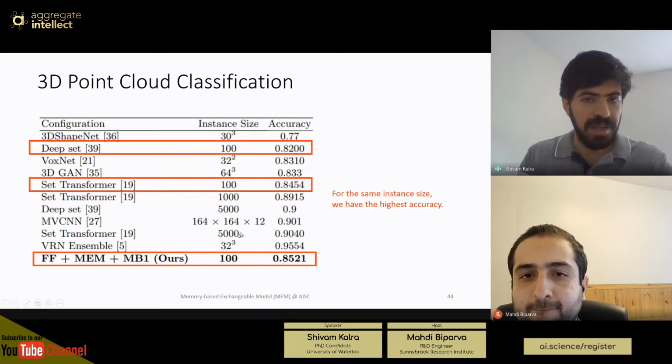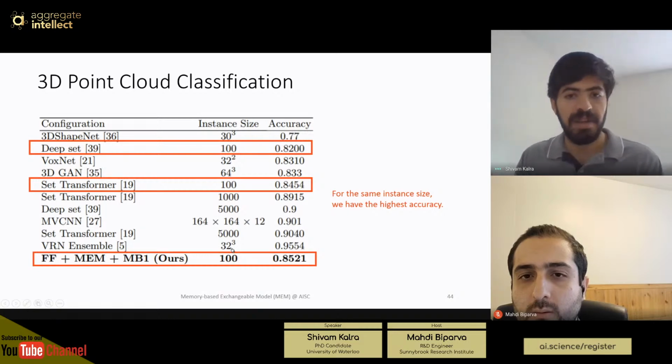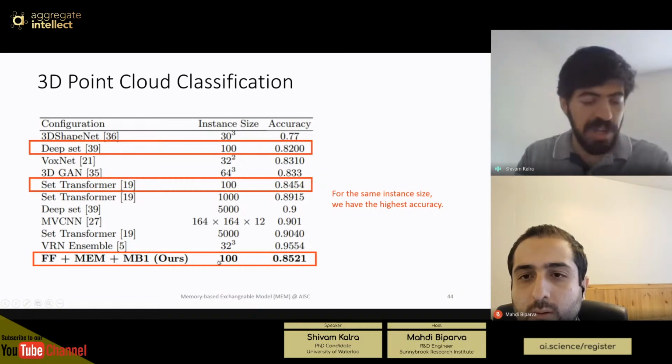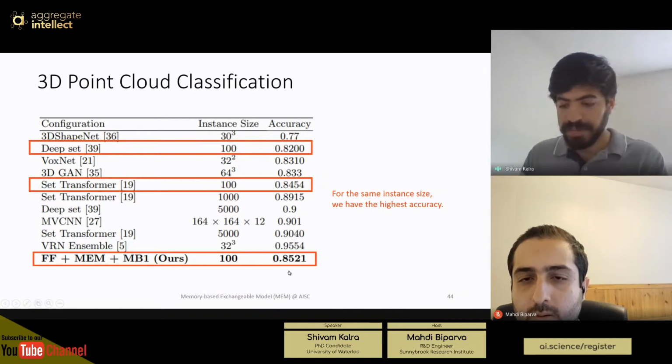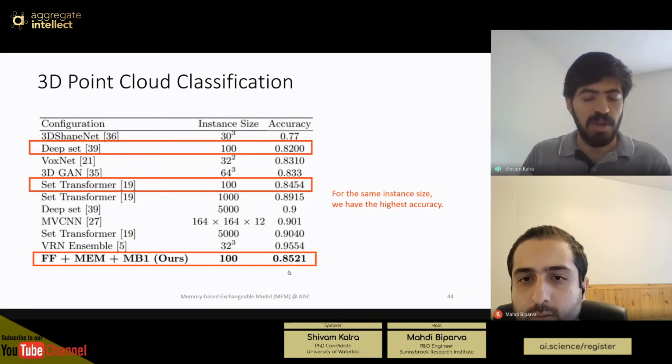But when you're feeding more, obviously you can learn much better embeddings, so you can classify much better. The highest state of the art is 95, but it's using 32 raised to the power 3 instances, whereas we are only using 100. So at 100, we are able to exploit a lot of instance interactions and so on. So we are able to achieve this high.